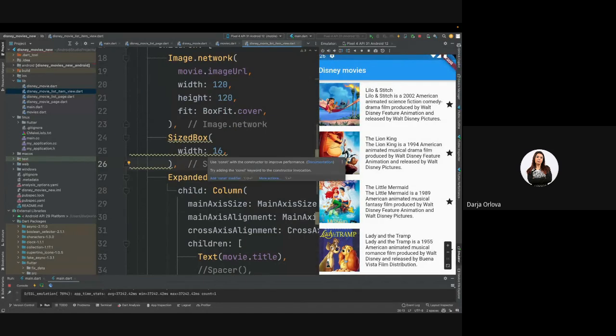What's a sized box? It just puts a box of the size that you specify, without any colors, just space. So it's a box with the size that you give it.